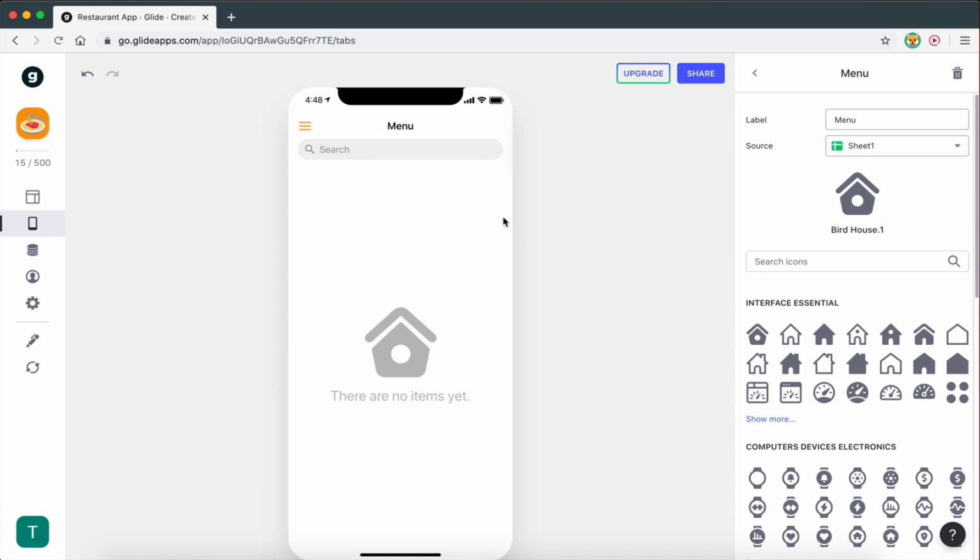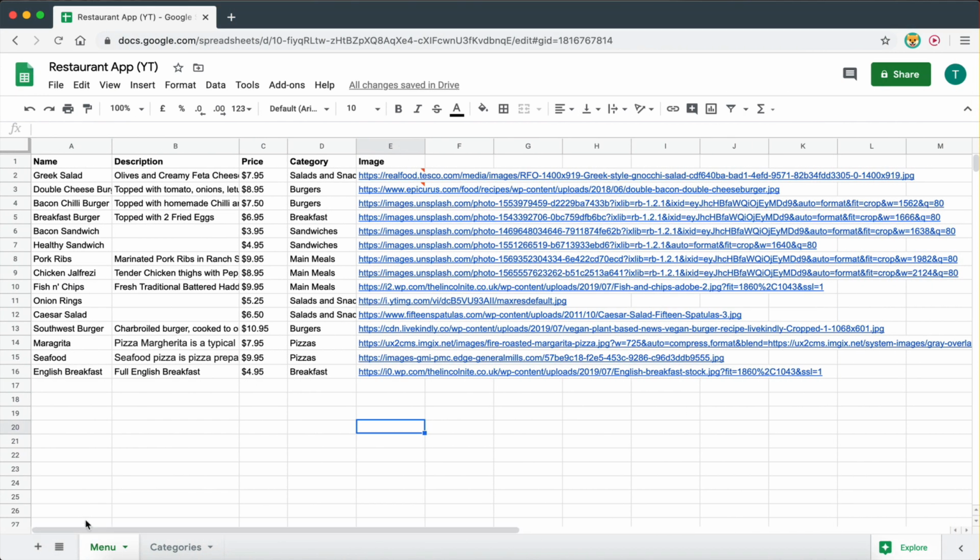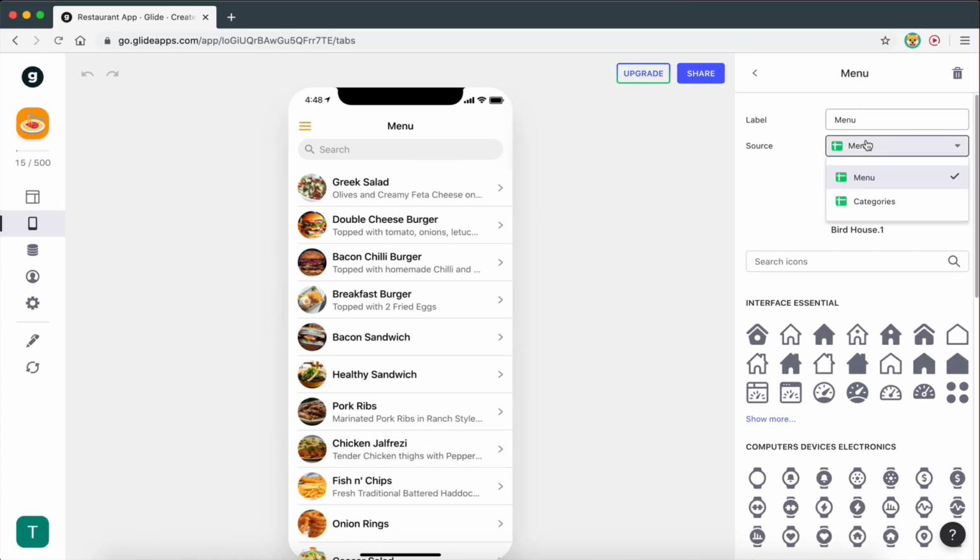So the idea here is I'm going to go on the source and I'm going to select menu, right? And let me reload this sheet because I deleted the 2 sheets that I had before. So now, as you can see, those are no longer here after I refreshed it.